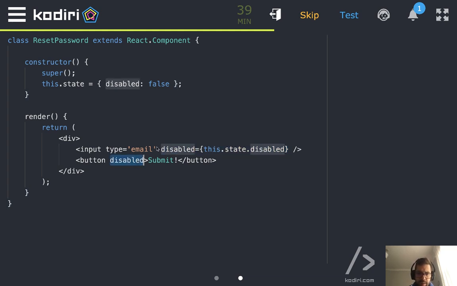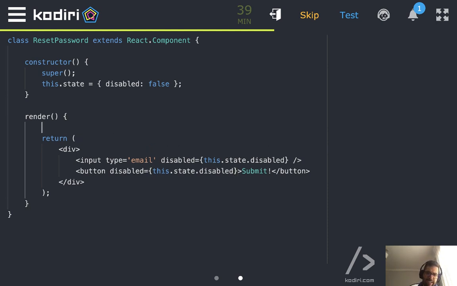So now let's do the same thing with the button. I hope you agree with me. It's a bit exhausting to type this.state.disable all the time. So let's destructure it. Can you tell me how to destructure the disable attribute?